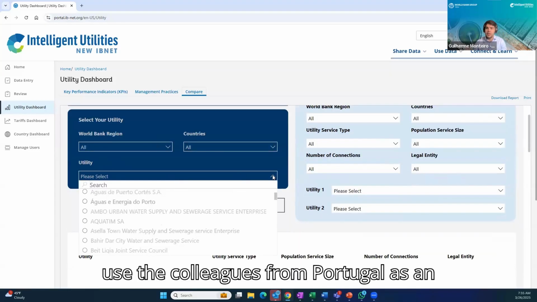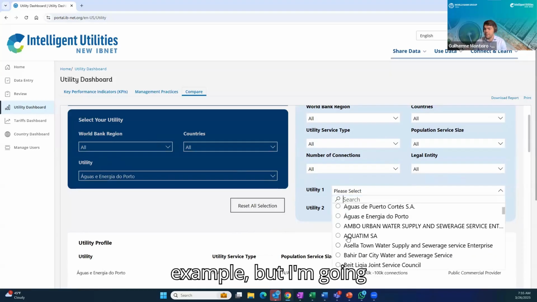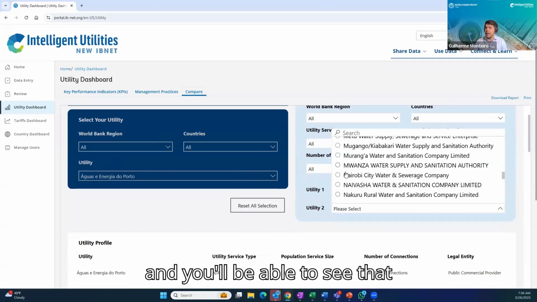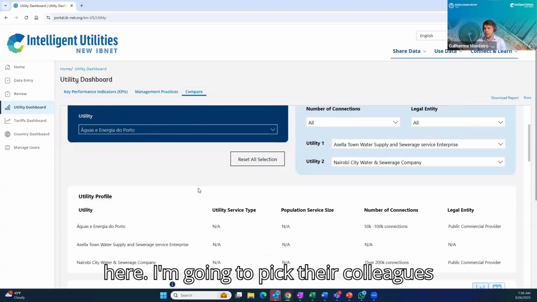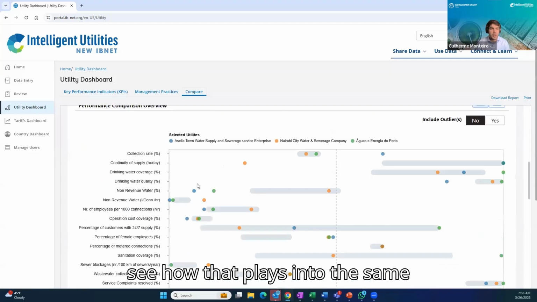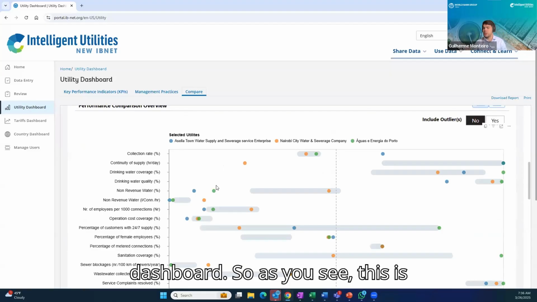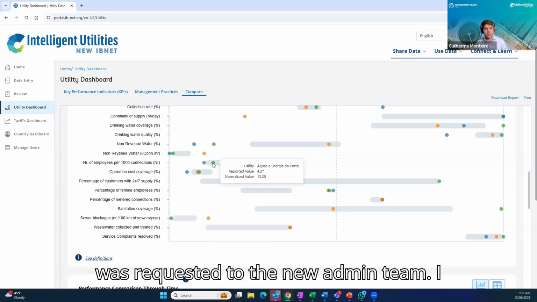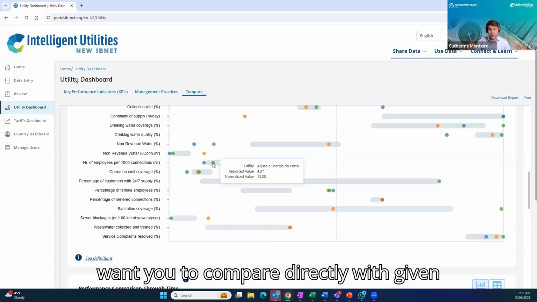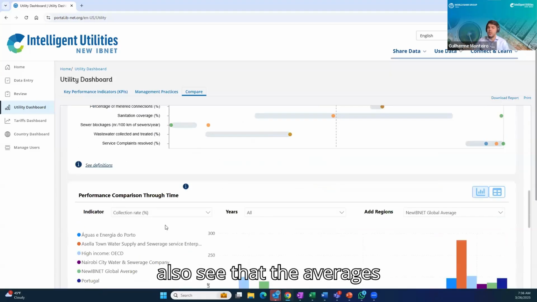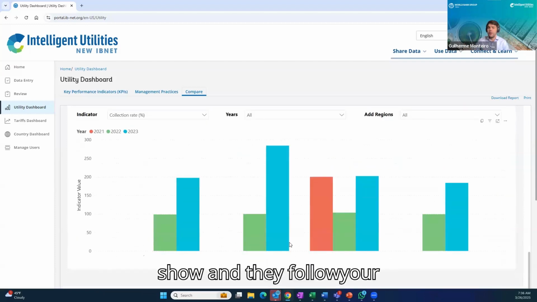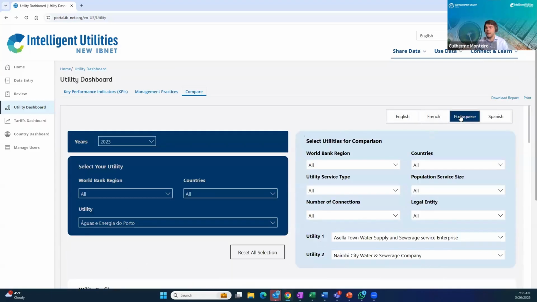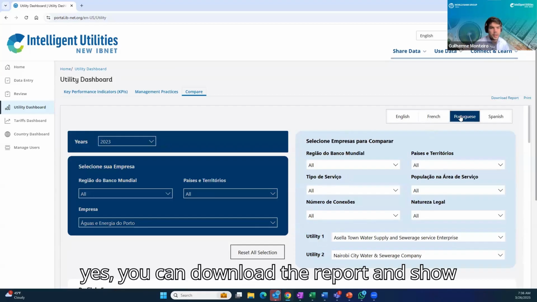I'm still going to use the colleagues from Portugal as an example, but I'm going to compare with two other utilities, and since the colleagues from Kenya are here, I'm going to pick their colleagues in Nairobi. So you're going to be able to see how that plays into the same dashboard. As you see, this is your capacity to directly compare. This was something that was requested of the NewIBNET team: I want to compare directly with given utilities. You can also see that the averages show and they follow your selection, and you can also download the report and show it in tabular version.